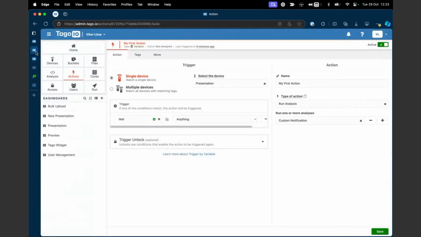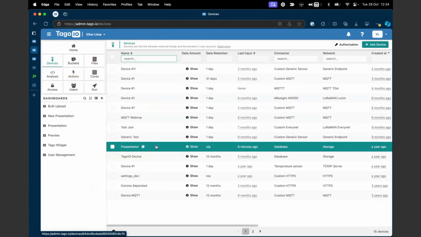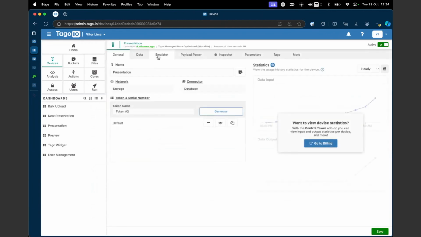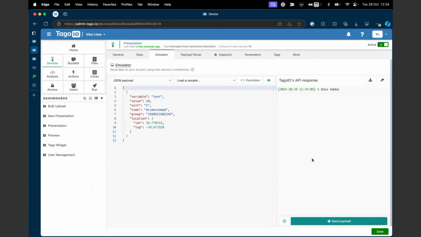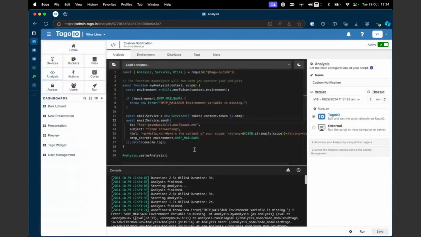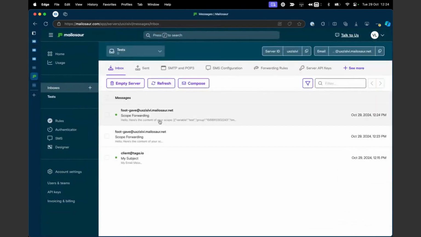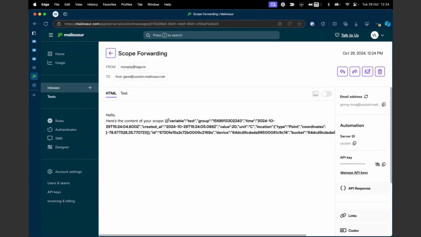And if I run it through the action, right, because I think this is a good example, let me access my device and send data again. It's going to work the same, right? Because it's going to trigger my analysis, run this code here, and send me the email. Yep, so it sent my email with the content of my variable.